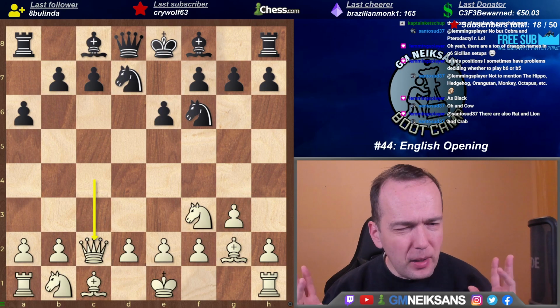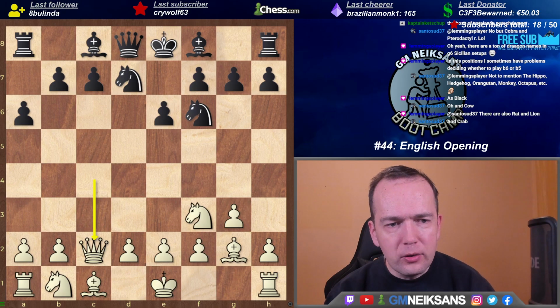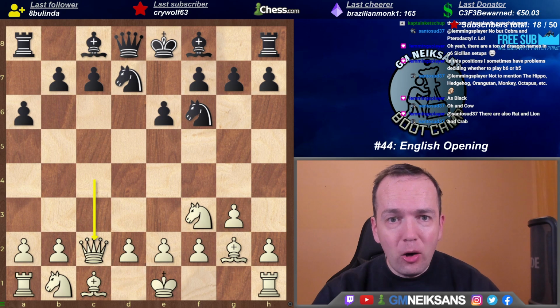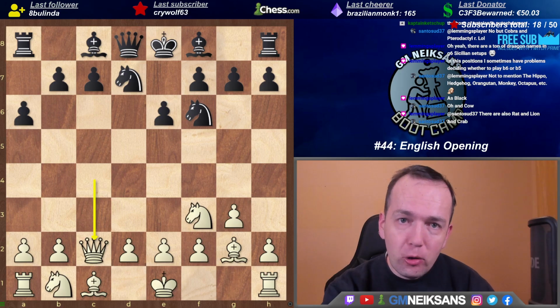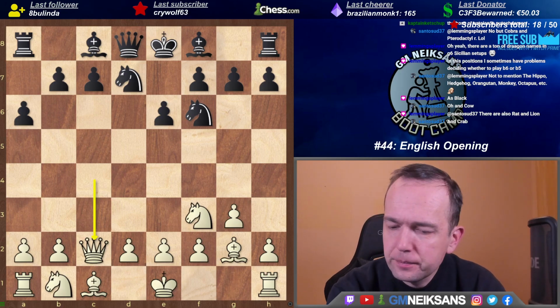And even if you forget all of this, you just should remember one thing. You don't want to allow black's light square bishop to land on b7. As long as you do that, you're going to figure it out.